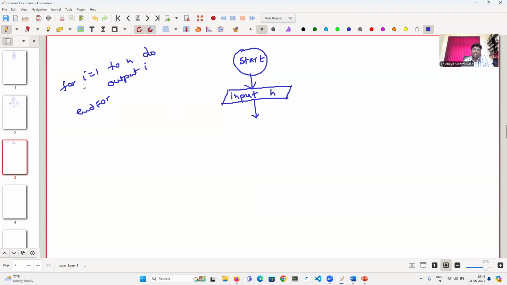Any for statement or while statement or do while statement has three blocks. One is initialization, another one is condition, and then the statement inside the block, and then incrementation. So initial value of I is 1, I equal to 1. This is a process, so let us use a rectangular symbol to make I equal to 1.